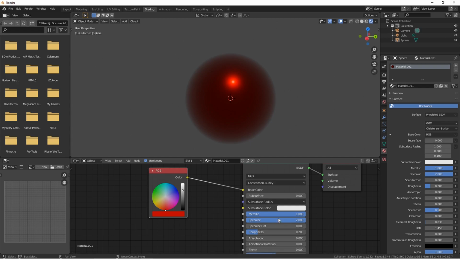You can also do that with constants, like in UE5 or whatever you use. You can Shift A and type in the word value. If you type in the word value, you'll see value, and value will give you one value, and that's kind of cool.